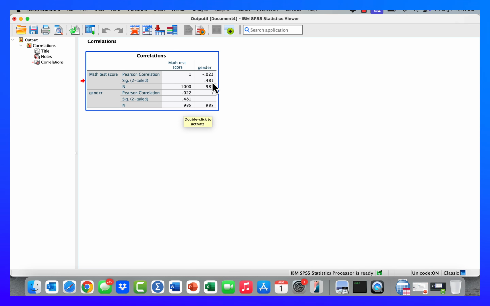So as we can see here, in terms of the relationship, there's a slightly negative relationship between gender and math test score. It's not statistically significant, as the p-value is 0.48. So we would not be able to reject the null hypothesis, and we would not be able to say that there's a statistically significant relationship in our population between gender and math test score.